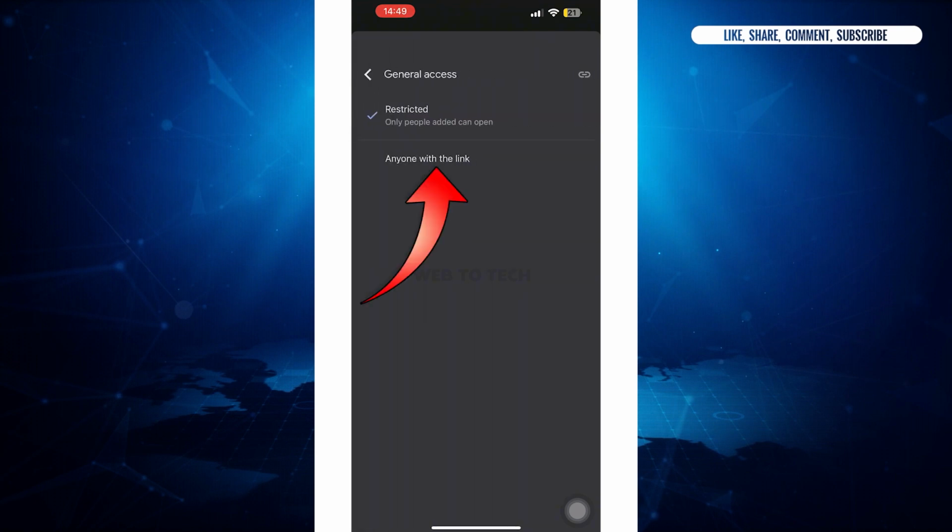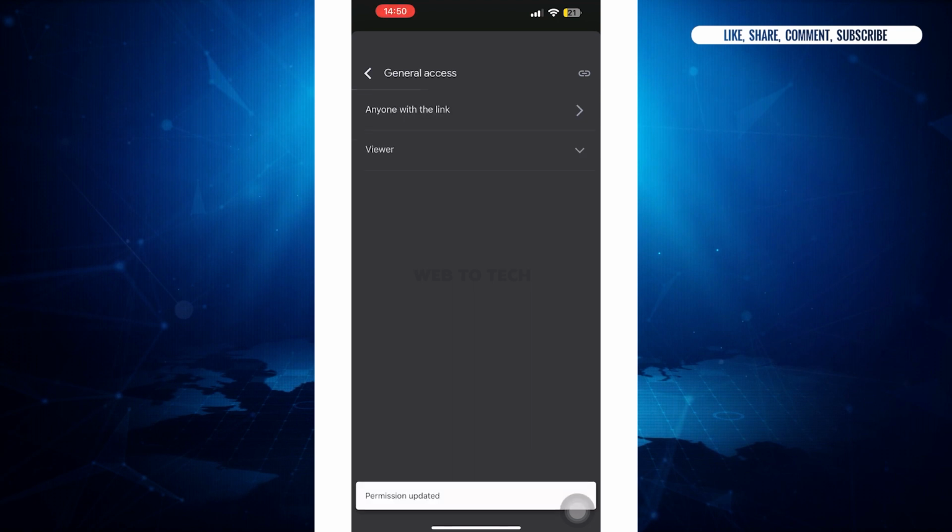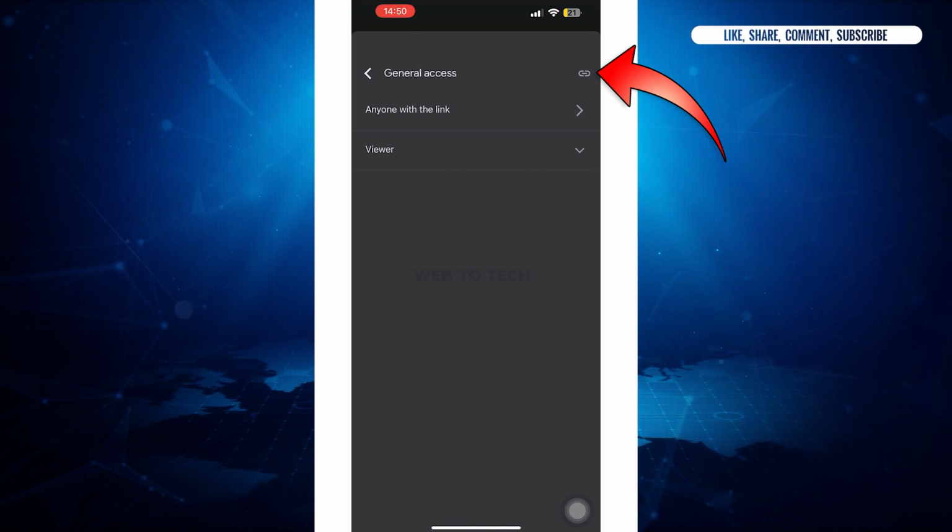By doing this step, you will be able to share your PDF with a greater number of audiences. Now tap on Anyone with the link just below. Now your access has been changed. Now you'll see an icon just beside General Access at the top right corner, which will help you copy the link of the PDF that you are willing to post on your Facebook profile. Now just tap on it.